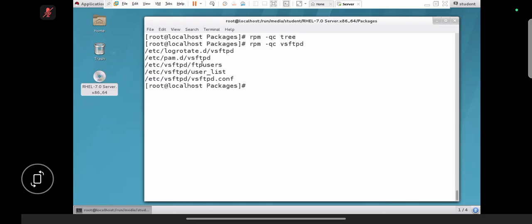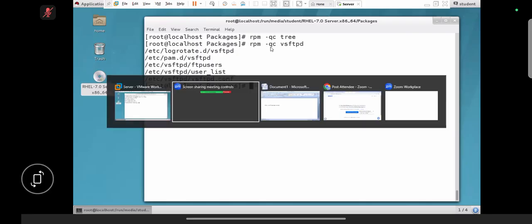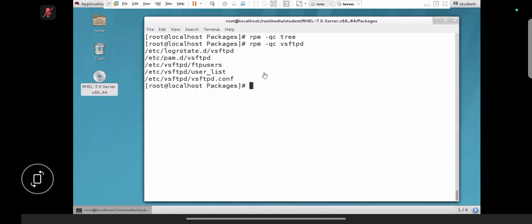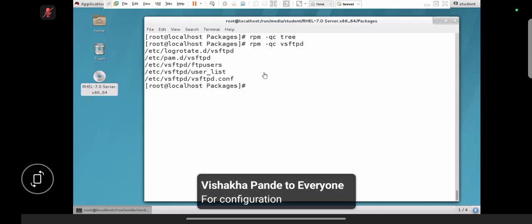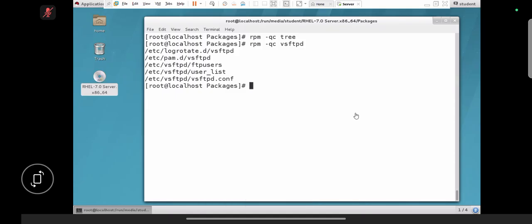Only the configuration files list you are going to get. rpm -qc queries configuration files. I hope you got it, guys. Where do the root user executable commands live? They're available in sbin itself, no? So got it, guys? rpm -qc. QC means query configuration files.